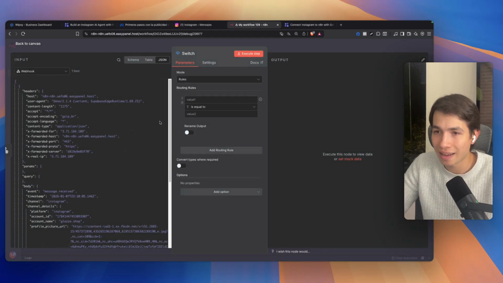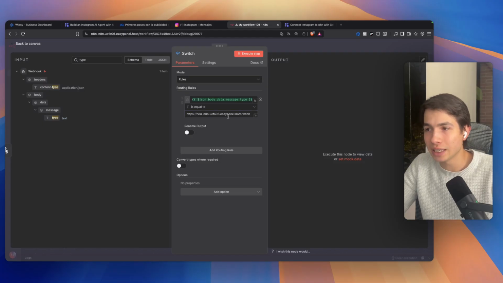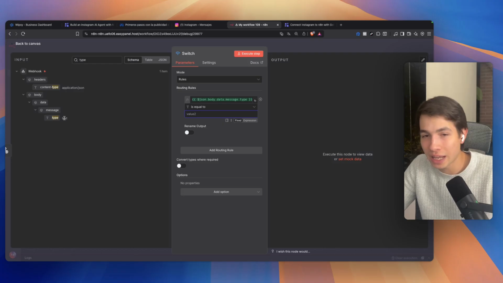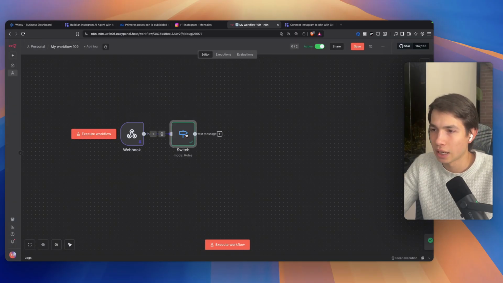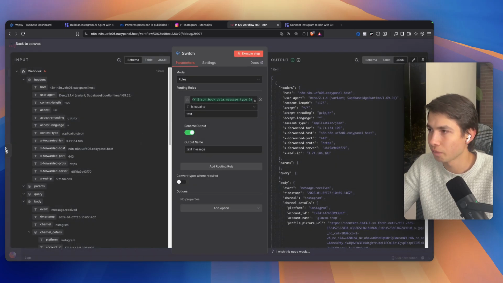So first of all, we have the text message. If I search here, I'm going to find a variable called type. In this case, it's a text message, so it says text. If it were a voice note, it would be audio, and if it were an image, it would be image, I think. So yeah, it's very easy. For now I'm going to put only text, and I'm going to rename the output text message. Perfect. I'm going to run it again, and now I have the text message coming through. For now, I don't need anything more.